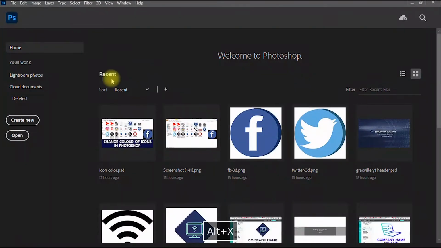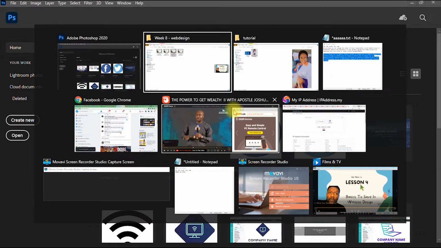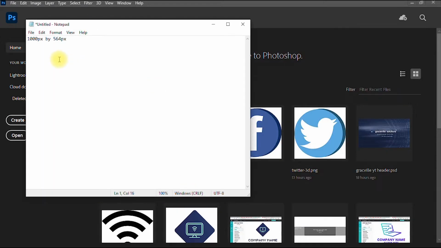For this tutorial I'm using Photoshop 2020, but I'm sure the process would definitely work for any other version of Photoshop. So the first thing you do is to create a document. For this tutorial I'm using a dimension of 1000 pixels by 564 pixels.